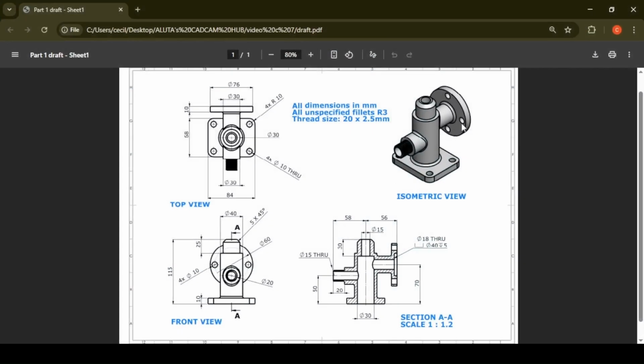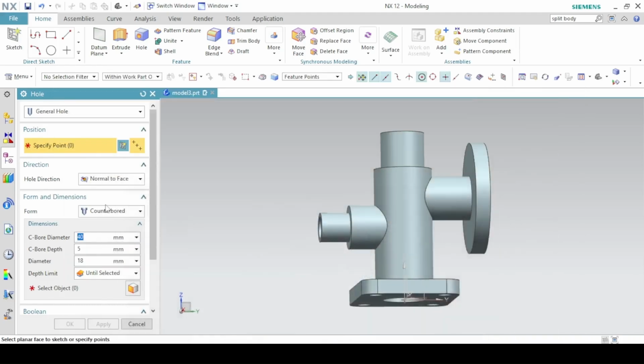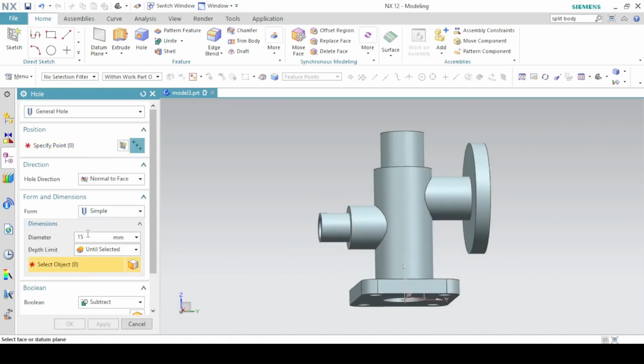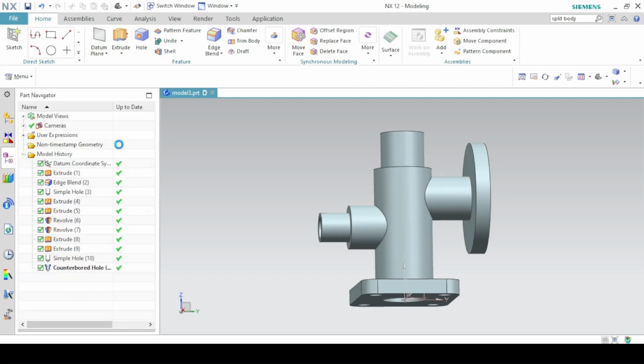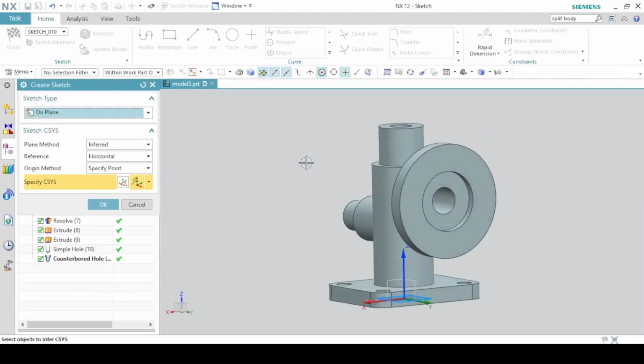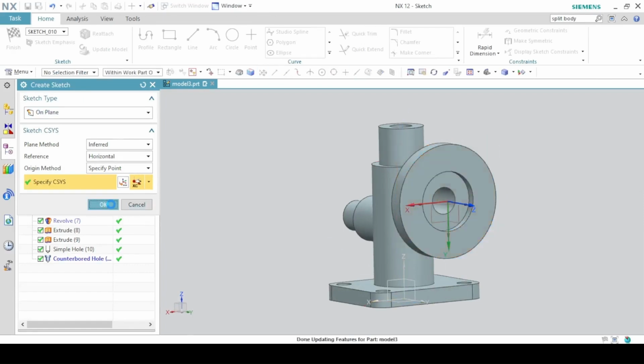Again, you can see there are 4 holes here. They are simple holes of diameter 10 millimeters. So the form is simple hole this time, and a diameter of 10 millimeters. And the depth limit through body. I'll just set it to until next. Sketch section. Click on this face.